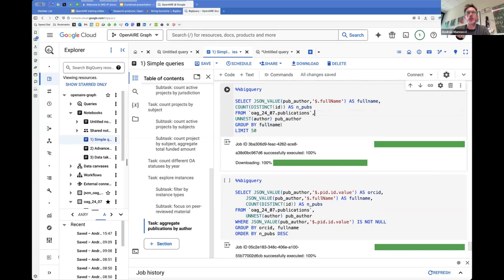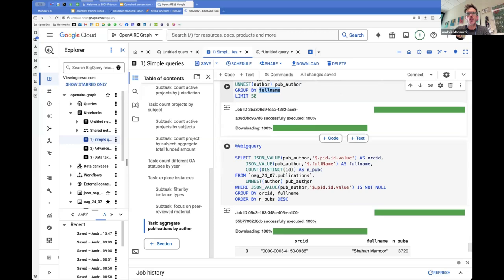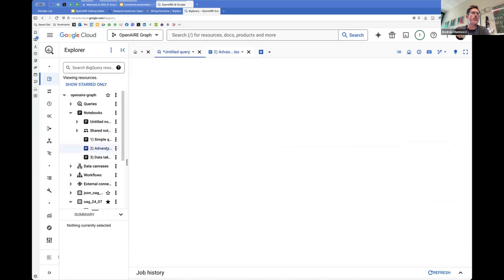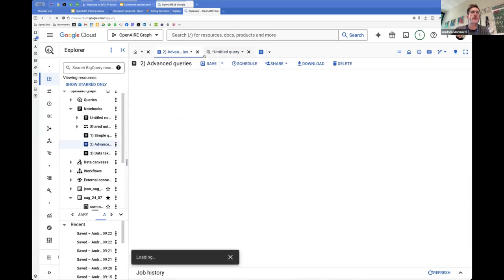So the problem with this one is that full name is not unique, because there might be people with the same name and surname. So when you aggregate that, you get distortions. The idea of this other query was to plug the ORCID ID into the query, so at least you could run a first aggregation on the ORCID and then the full name, and then aggregate on the number of publications. Okay, so let's close this one and open the advanced.